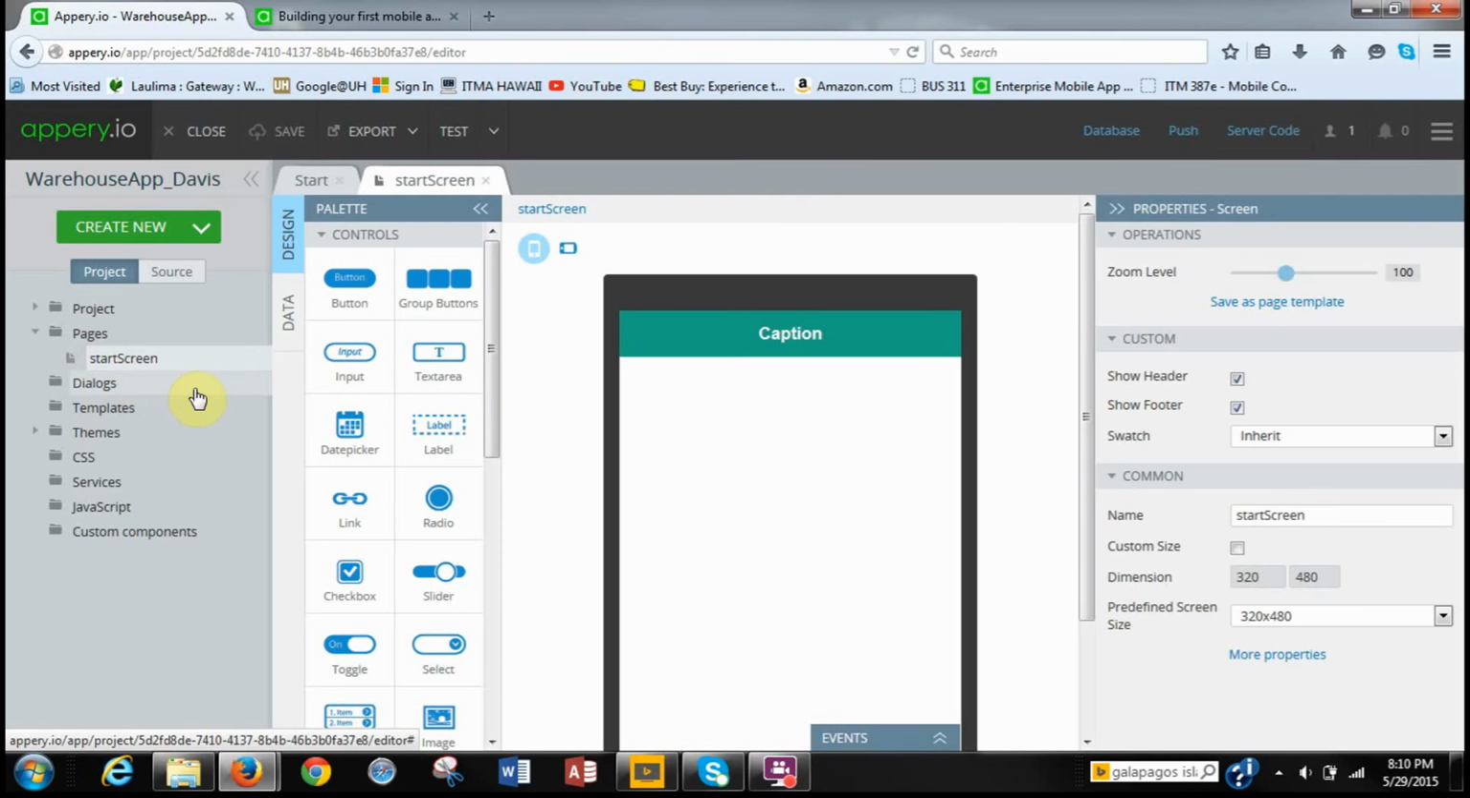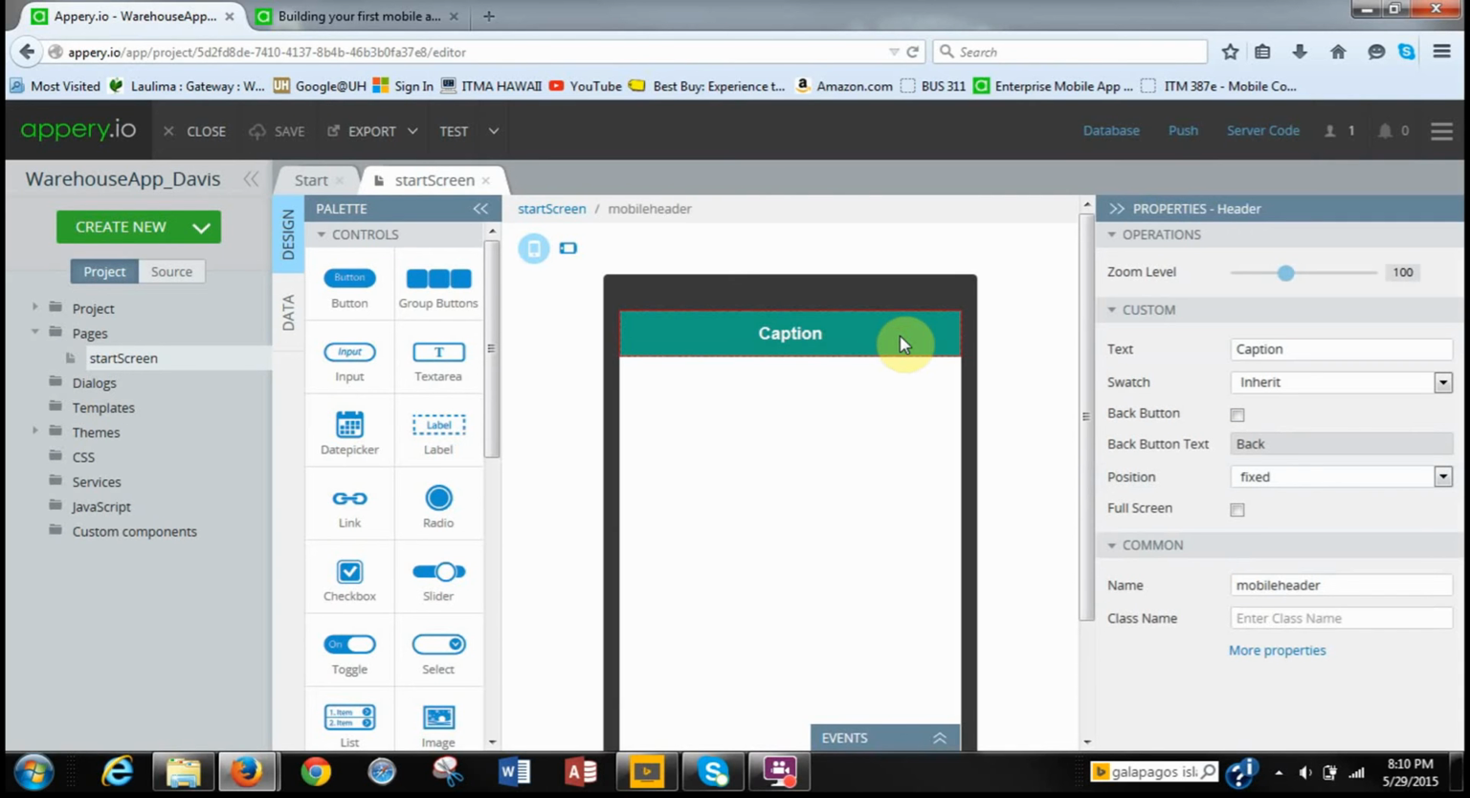And as you can see, we have all our controls, our user interface design, and the properties. So what we do first is we click on the app header, and we want to change the text to Warehouse App in Properties. So if you look over here in Properties, we want to change the text to Warehouse App. So that's going to change the title of our app up there.